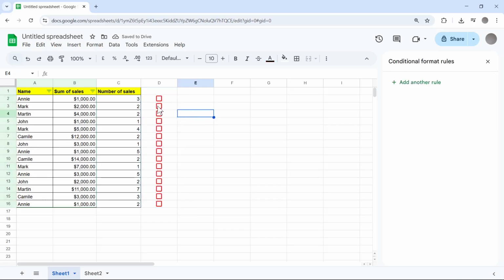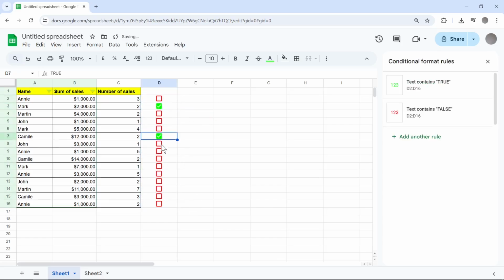And now, for example, maybe I will check this box, I will check this box, and as you see, when it is checked, it has the green color, but when it is unchecked, it has the red color. So it is how it works.